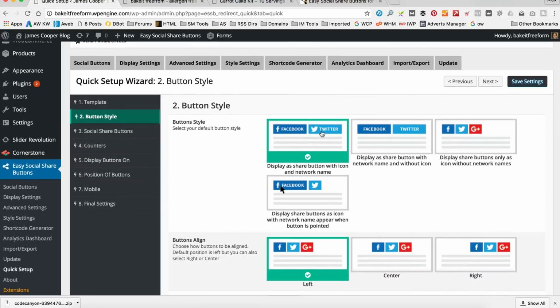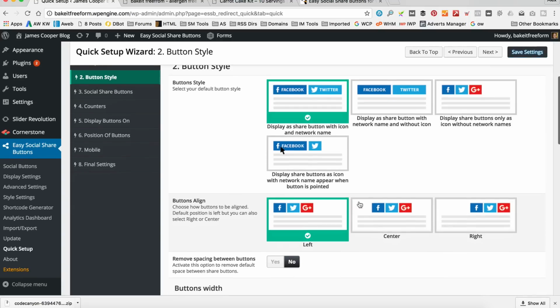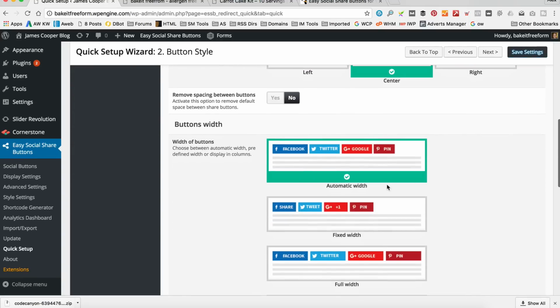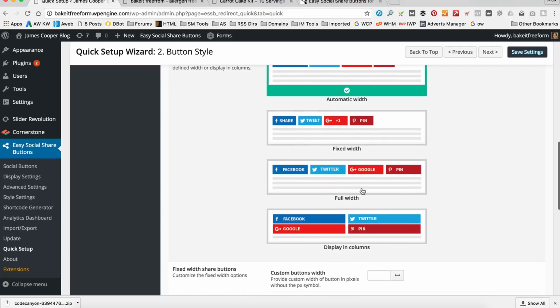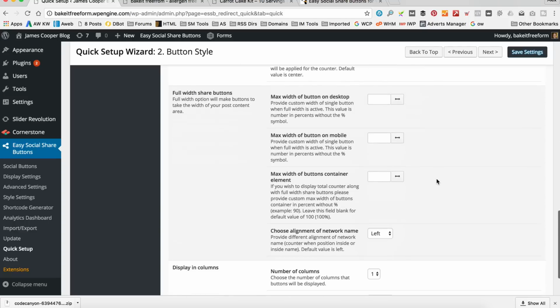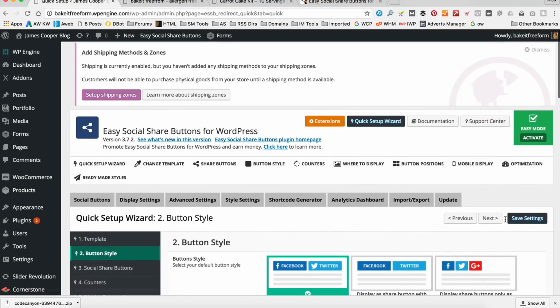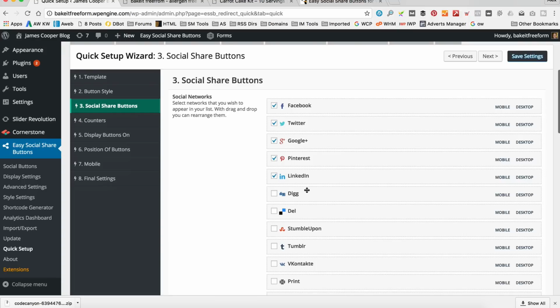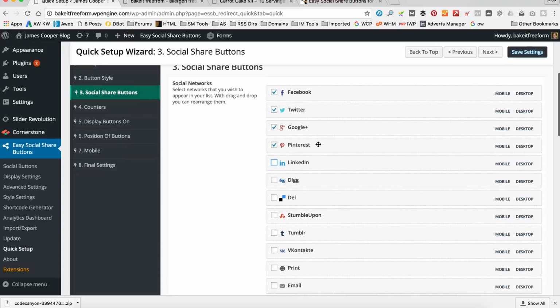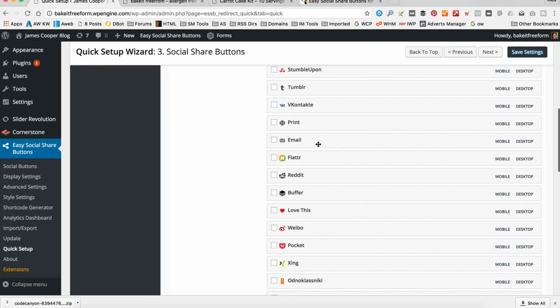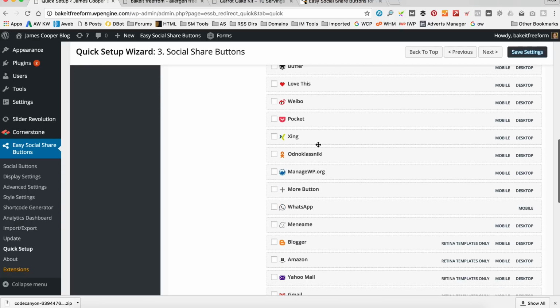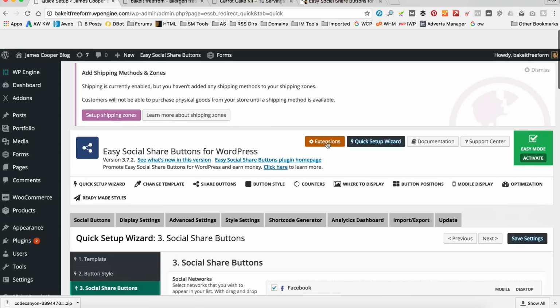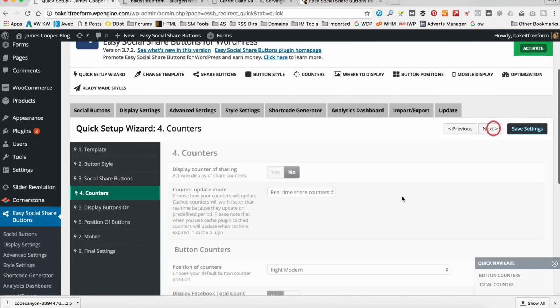You can have them with the names or without the names, which is fine. I'm going to want them centered, I think. We'll have a look what they look like in a second. You can have automatic width or full width. Full width is quite nice. There are a lot of options in here; I'm not going to go through them all. We could choose which networks we like. I don't think LinkedIn, Pinterest, Google Plus. Does anyone use Google Plus anymore? I don't know. But you can add, oh blimey, how many social networks are there? Loads. Let's go for those four for now.